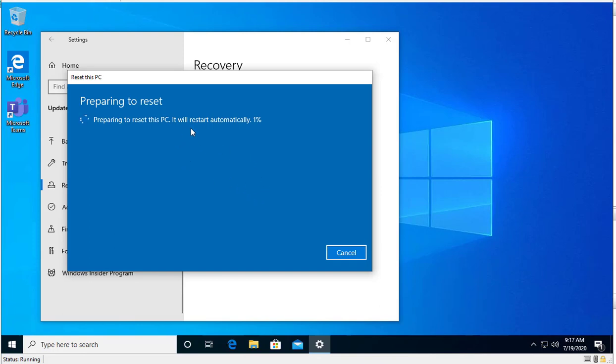So that's it. It's going to finish resetting and it's going to reboot. That's how you reset your computer to factory settings.